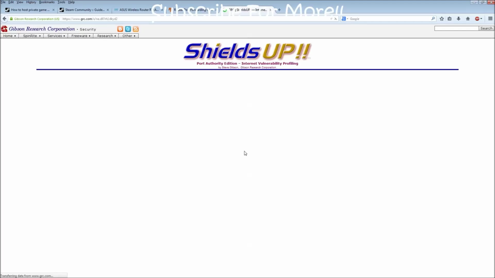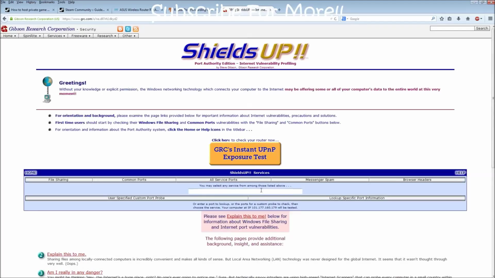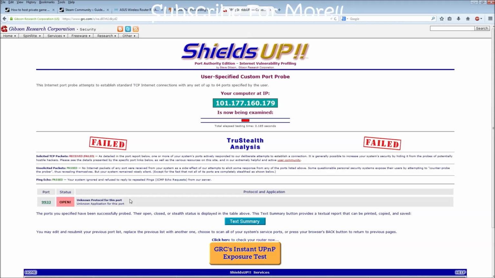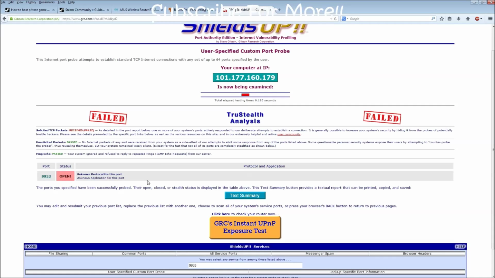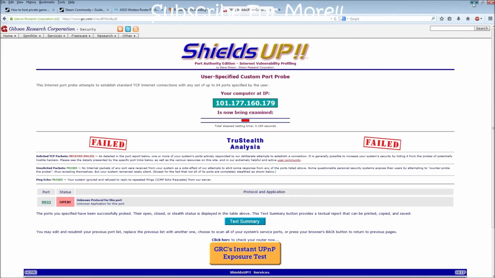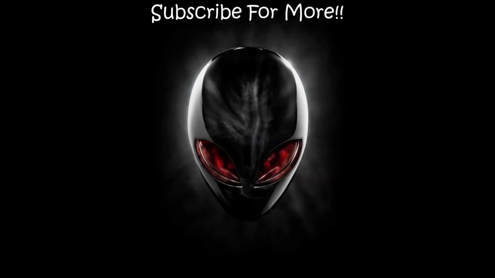After the website loads, there is a little input box where you need to type in your port number, 9933, and hit User Specified Custom Port Probe. Once you have clicked that, make sure that it says open on your port. If it does not say open, please go back through the tutorial or leave any comments in the box below and tell me where you get stuck, and I'll help you debug. Now this little message here is basically just saying that the port is open and it is sending packets to and from. Okay, so that is that. Everything's done.